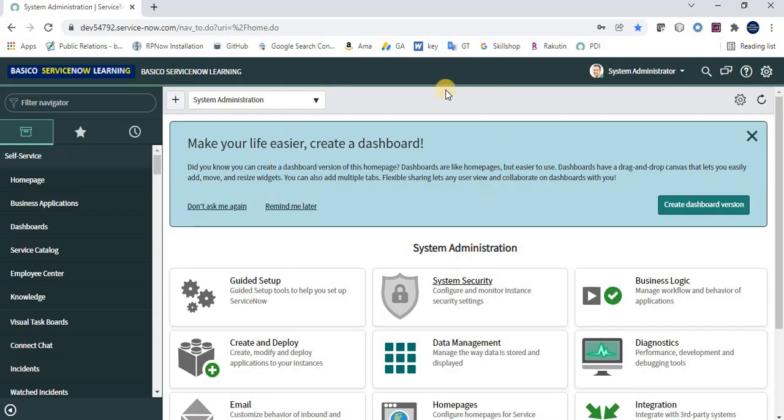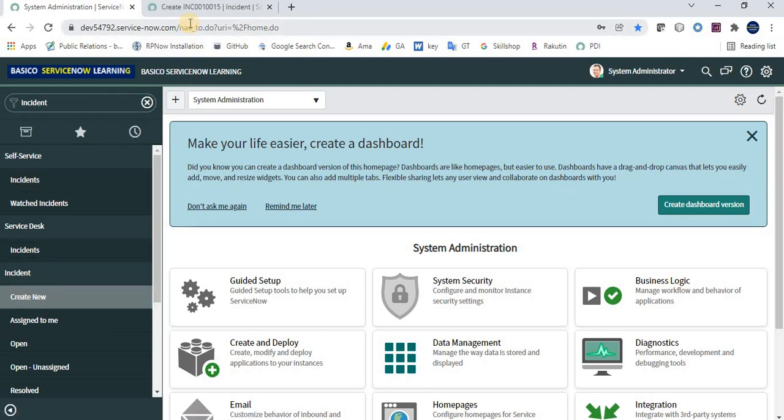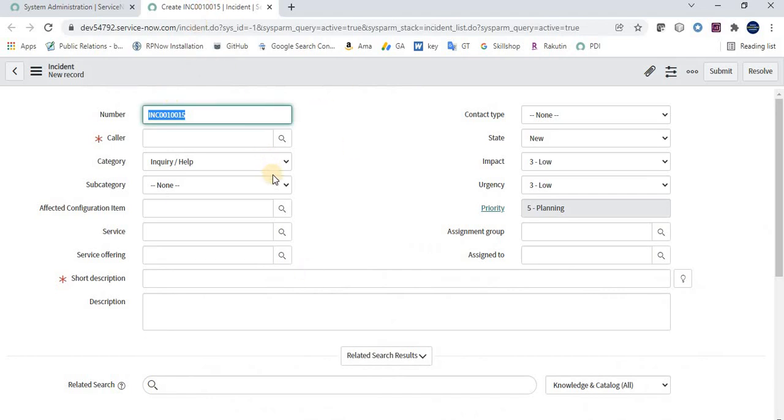So friends, this is my ServiceNow personal developer instance. To understand the use case, let's open an incident record first. Mostly I give the example of incident so that it can be understandable for everyone, whether he is a beginner or an experienced person, right? So here we have this incident form.